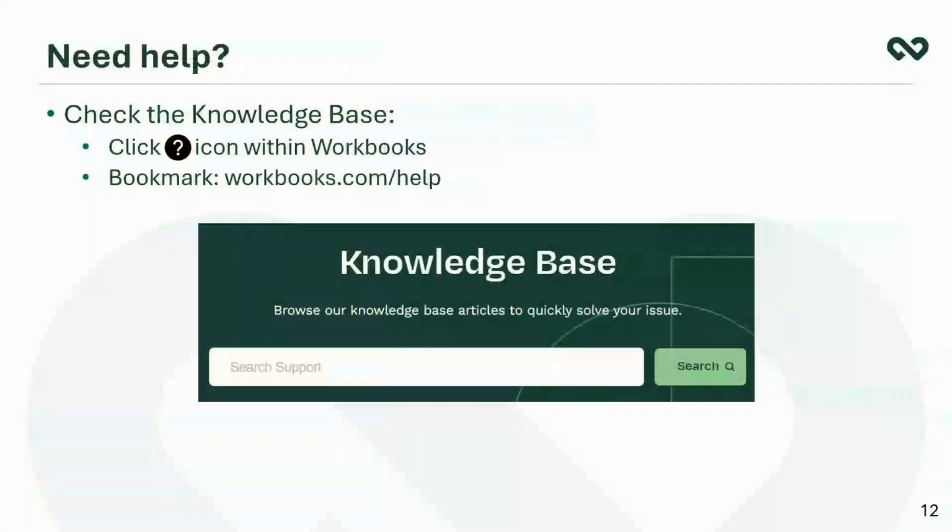If you need help in the meantime, we've got a knowledge base. Anywhere within Workbooks that you see a question mark symbol, if you click on it, it will take you to our knowledge base, hopefully to relevant information. If you click on it on a person record, it will take you to information about people. If you click on it on a report, it'll take you to information about reporting. So try that out, see if you can find what you're looking for. By all means, bookmark the workbooks.com/help URL, to make that easier on a day-to-day basis.